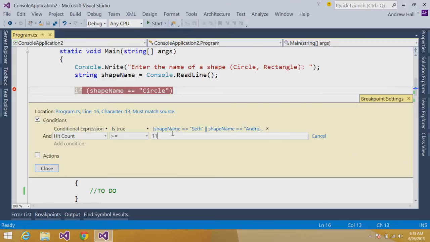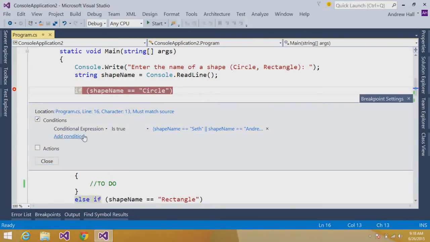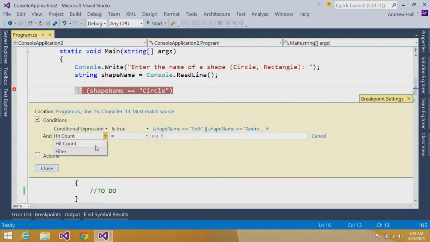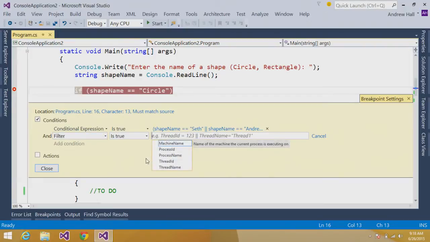And it'll be hit every time after it's been hit at least 11 times. Got it. What other conditions are there? The last type of condition that we have is called a filter breakpoint, and I think for the purposes of this, we can gloss over that. Yeah. It's generally for multi-threaded or multi-process code. You basically ask the debugger to break based on the machine, process information, or thread information.